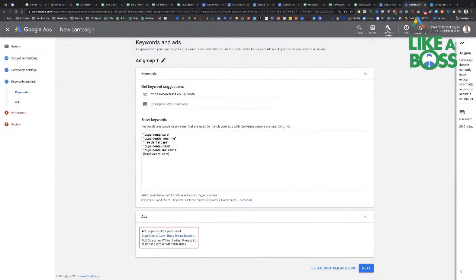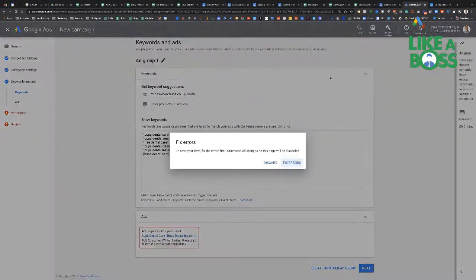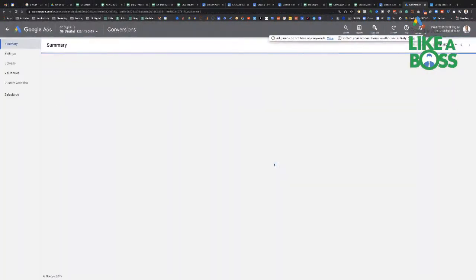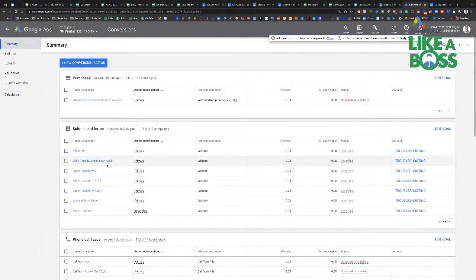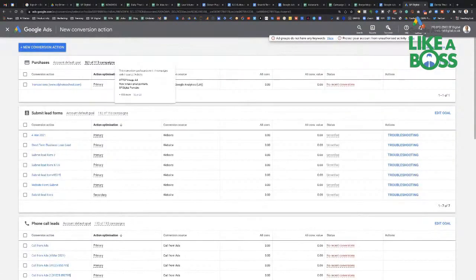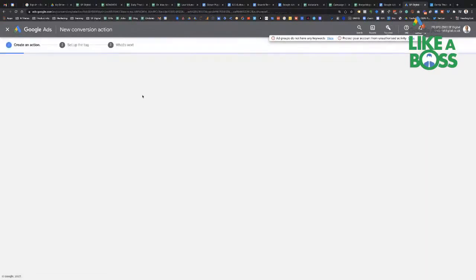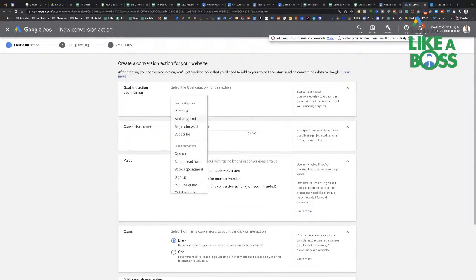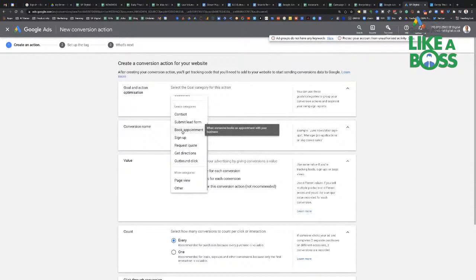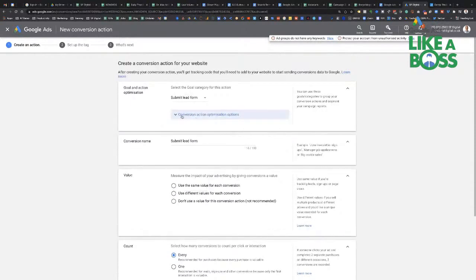Okay, so all you do is you go into your tools and settings, go to conversions. I'm going to discard this for now. New conversion action. Then from here, if it's a phone call, obviously you can click it up, use this one. But for website, now we've got all these other lead categories or sales categories. If it's a lead generation, then you look under here and I would say either lead submit form or somebody books an appointment, just select one of these.